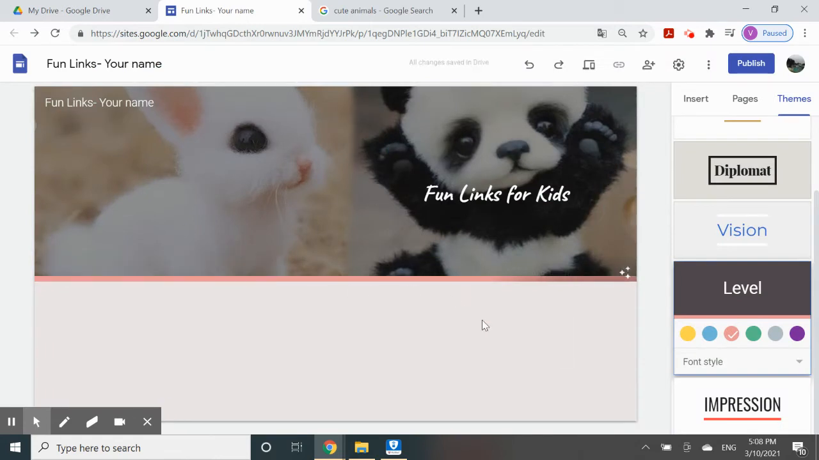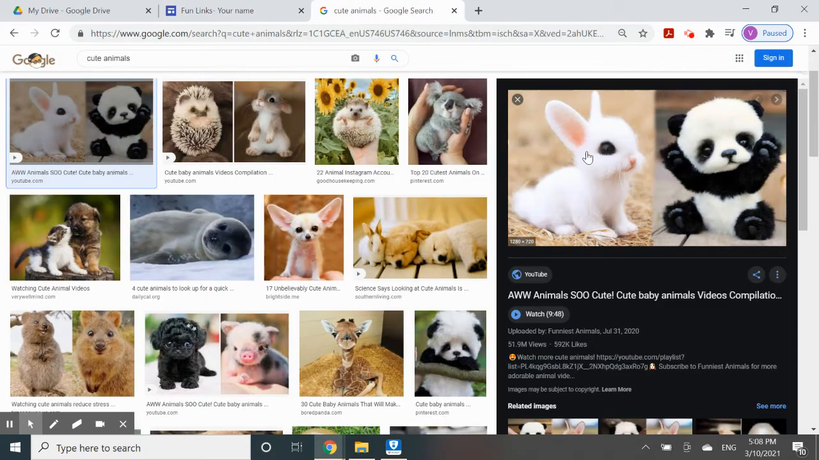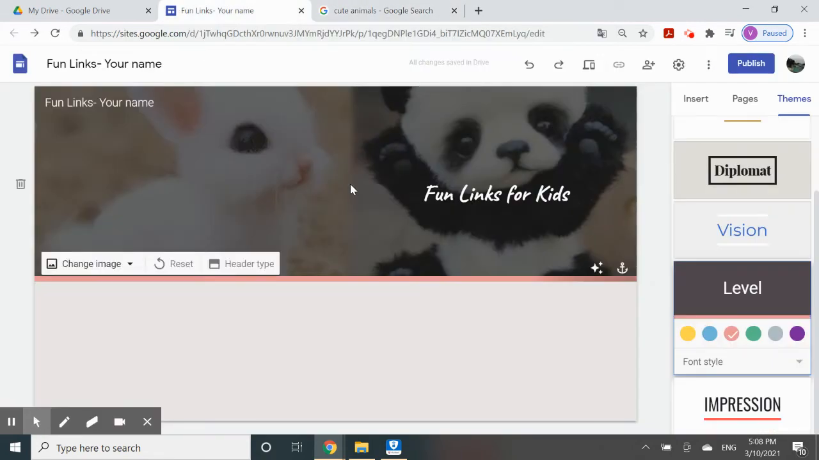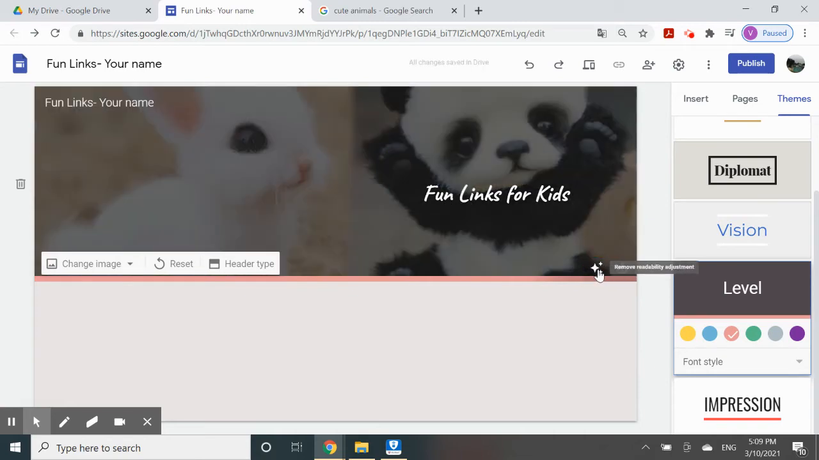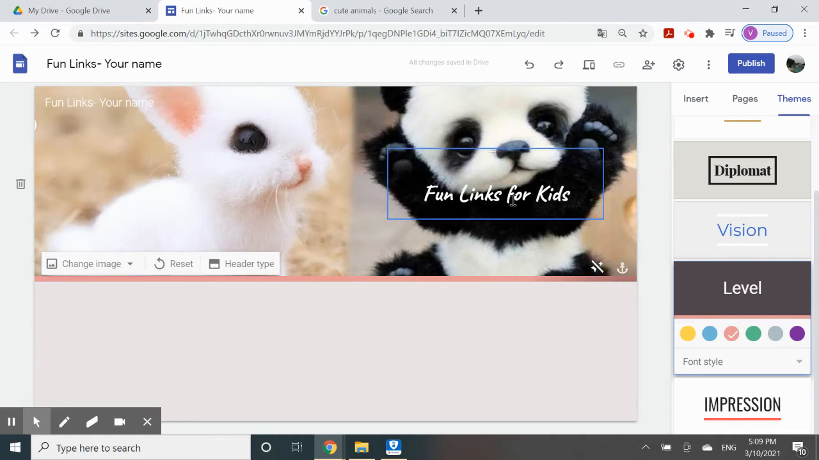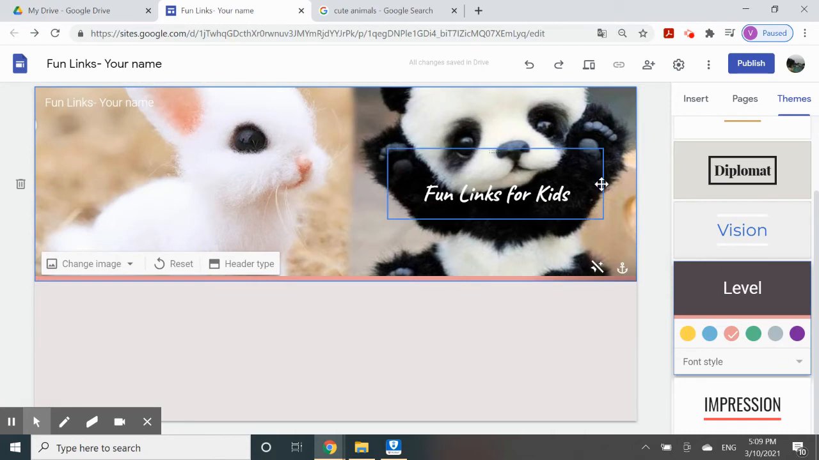Now, something else I want to show you is that the image looks way darker than how it was originally. I don't like that. So you can click on these little bright things and it'll show you the original image. Google Sites automatically does this so that the letters stand out and are readable. But that's all you have to do. I think that looks very cute, so I'm going to leave it like that.